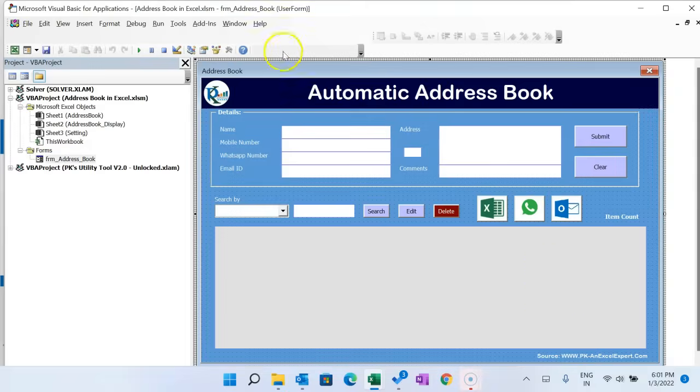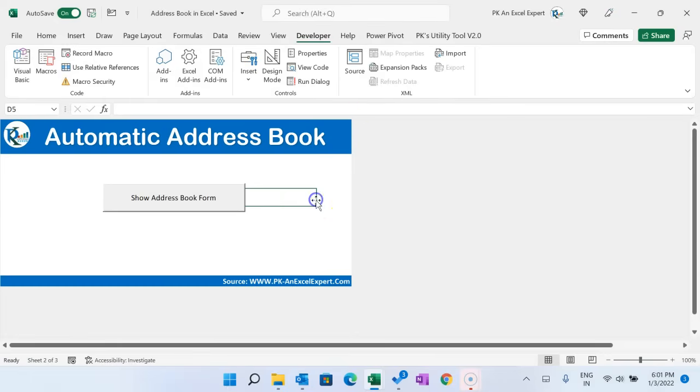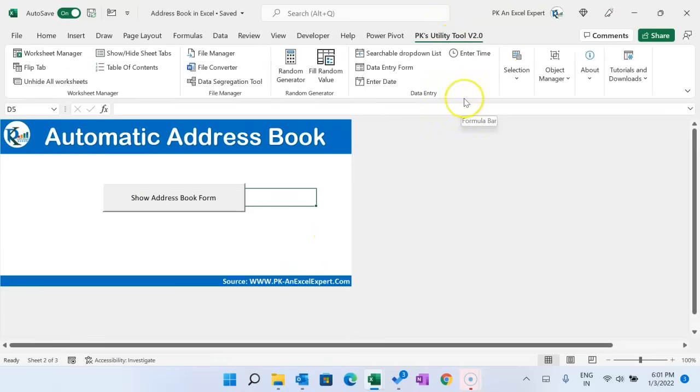So this is the form which I have created, and I'll show you the worksheets also available in this Excel file. First of all, you have to unhide all worksheets. So you can directly use the PK's utility tool version 2.0. This tool is absolutely free and you can download it from my website. There are a lot of productivity features available here. So let's say to unhide all worksheets quickly, you can simply click on one button, and all the worksheets will be visible.